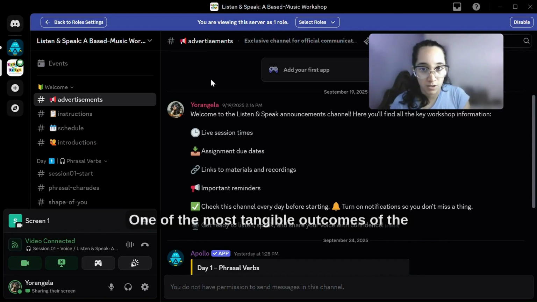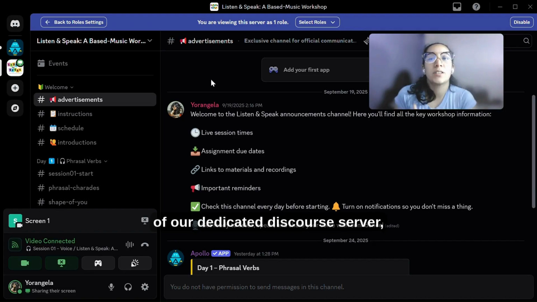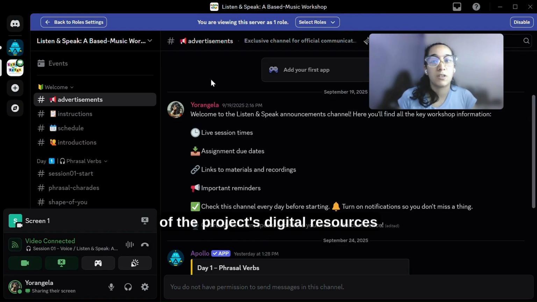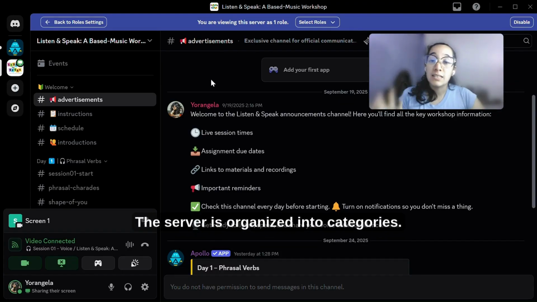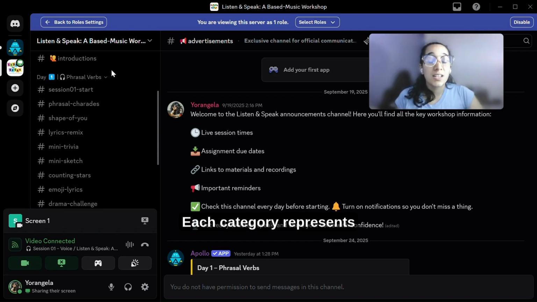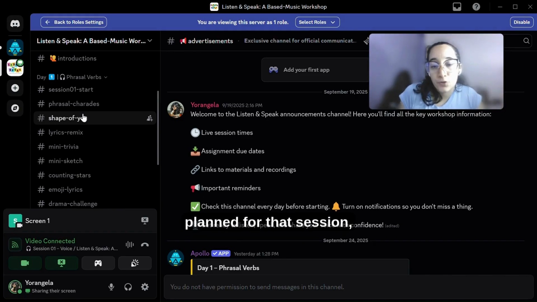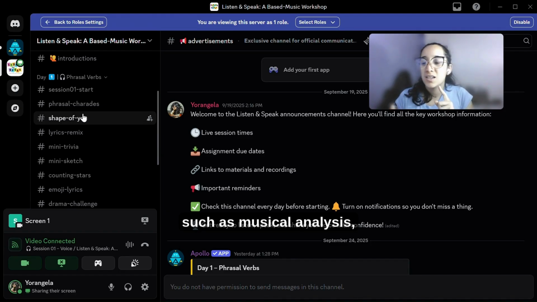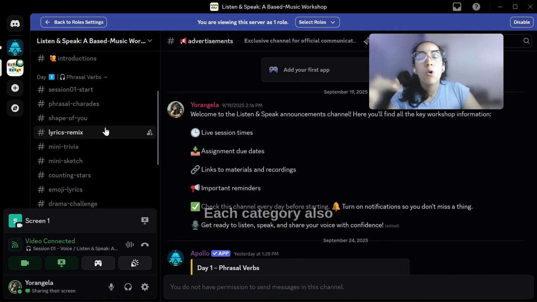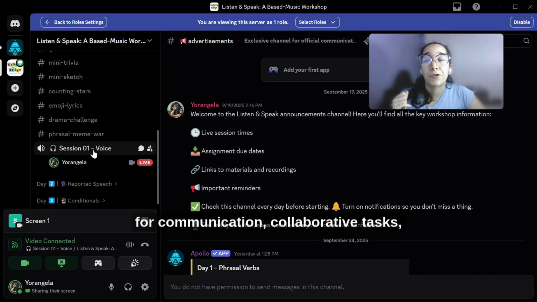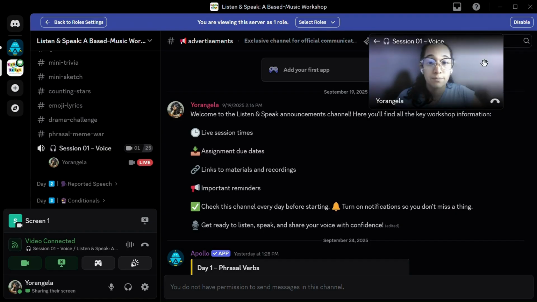One of the most tangible outcomes of the Listen and Speak workshop is the creation of a dedicated Discord server, which functions as both a learning space and a living archive of the project's digital resources and activities. The server is organized into categories. Each category represents a class day. Within each category, the text channels correspond to a specific activity planned for that session, such as musical analysis, creative games, oral production, and emotional reflection. Each category also includes its own voice channels used for synchronous meetings, collaborative tasks, and student presentations.